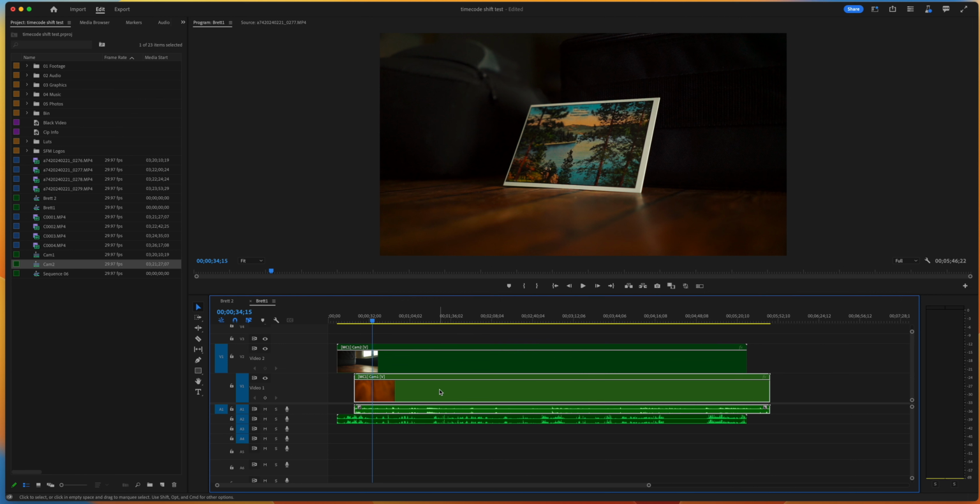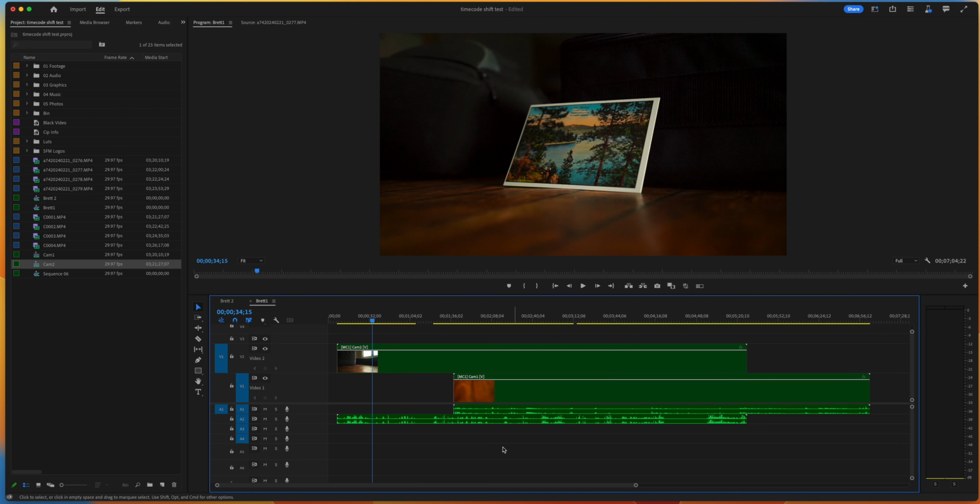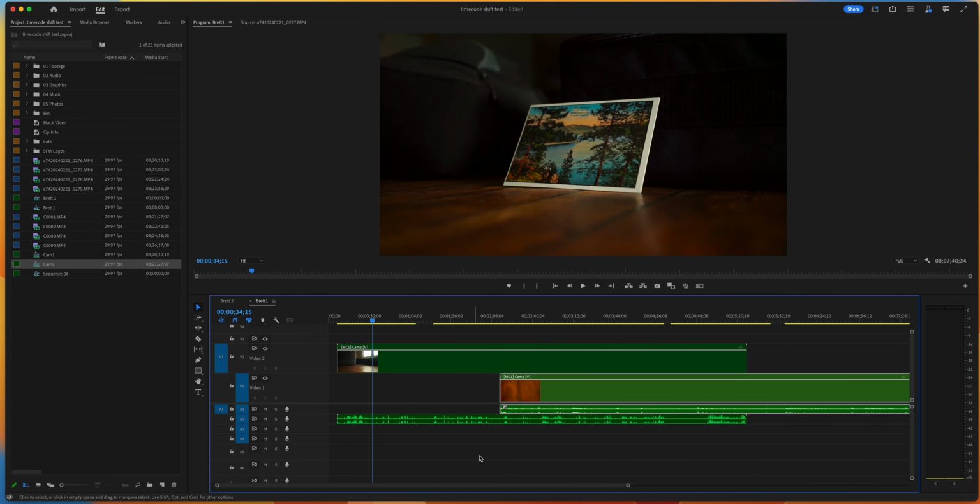So what we'll do is we'll move camera 1 down the line a bit, because whenever we're syncing by audio, it moves to the right. So if you have a situation where you have multiple clips that you want to align in audio, you want to start with the track that you're syncing to, push to the right.